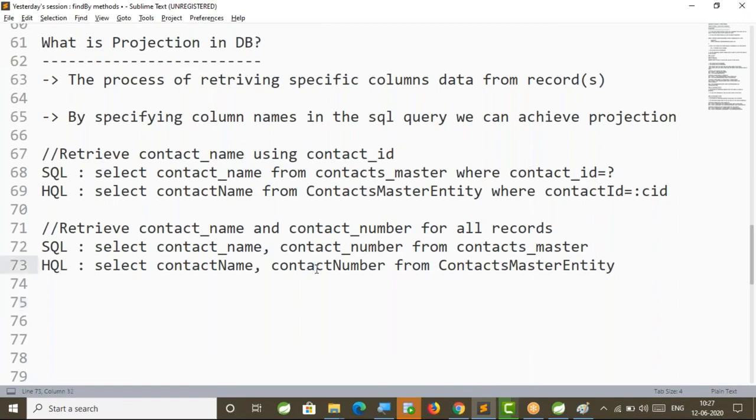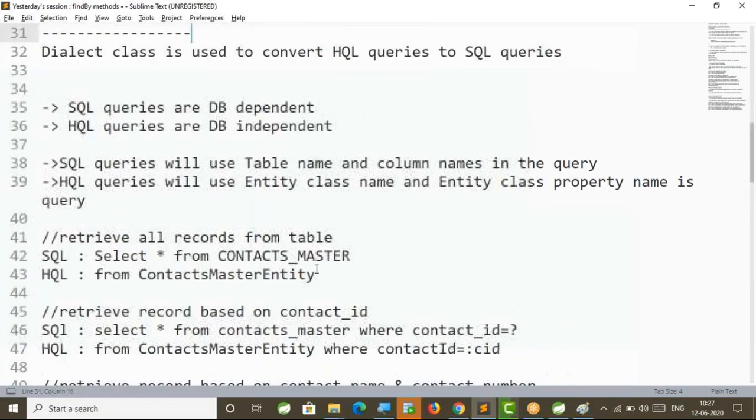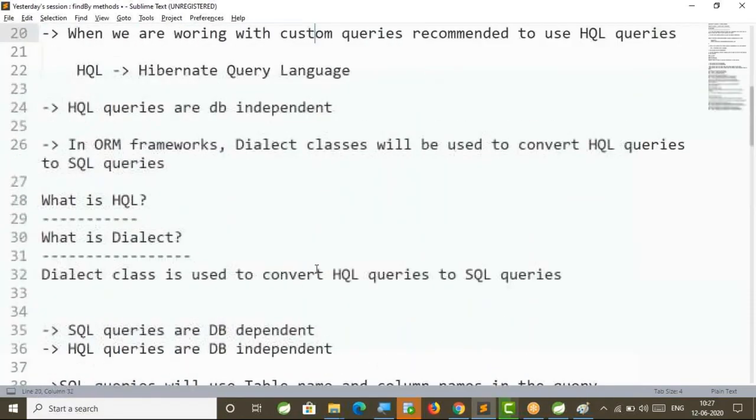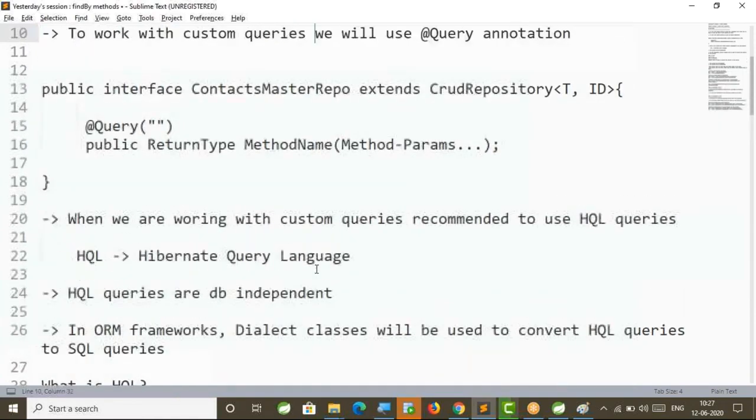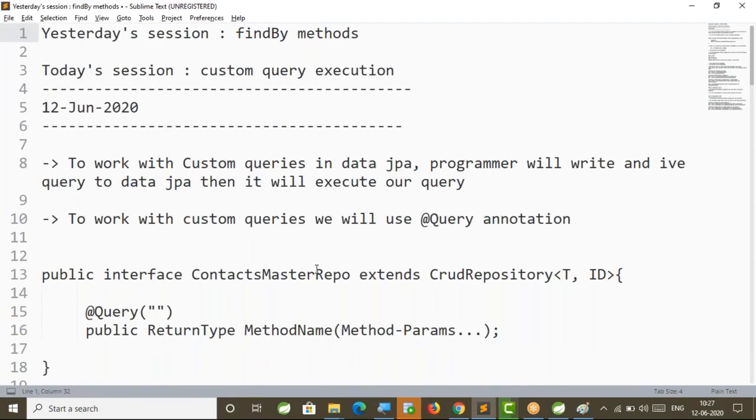So with this we understood what is a custom query in Data JPA. We tell Data JPA which query it has to execute. To work with custom queries in Data JPA, the programmer will write that query and give that query to Data JPA to execute.